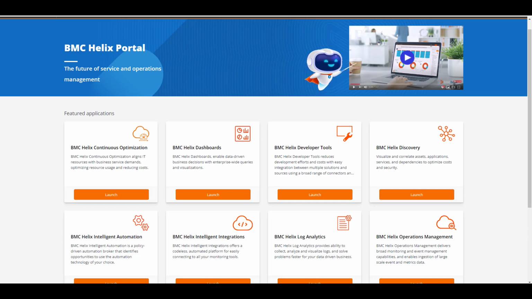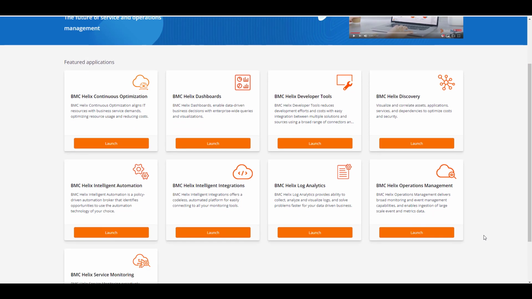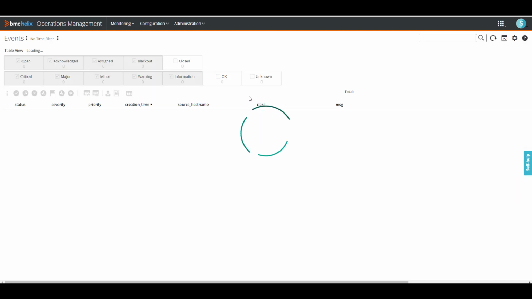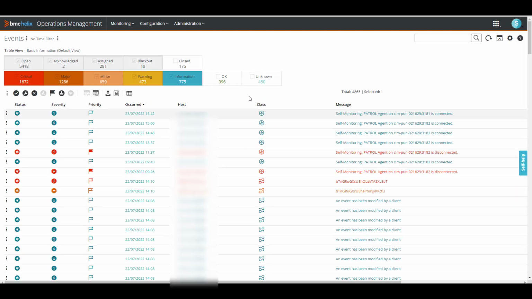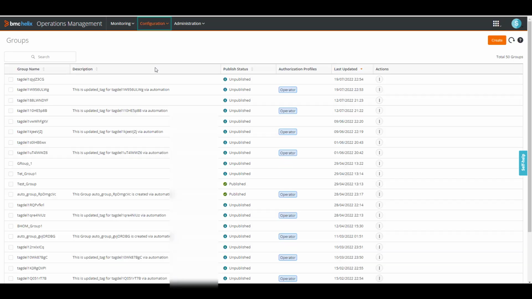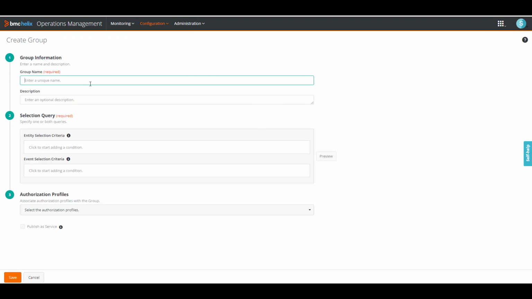Access the BMC Helix portal and launch BMC Helix Operations Management. Now you are seeing the console. Click on Configuration and select Groups. At the right corner, there is a Create button. Once you click on the Create button, it will allow you to fill in the group information.